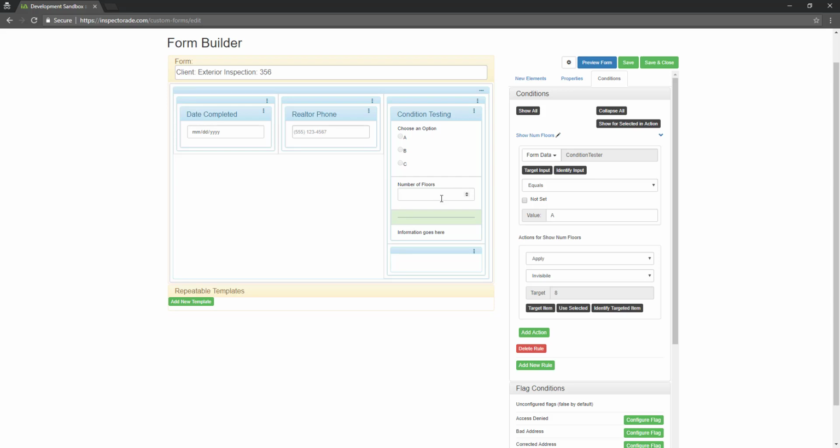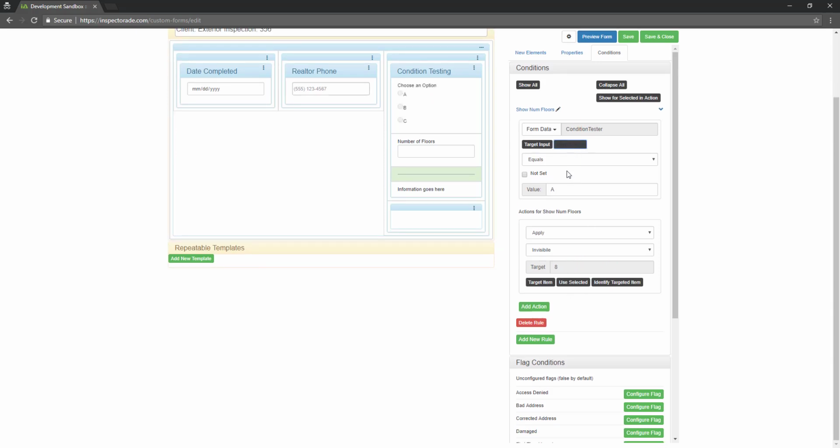It does become difficult sometimes to identify which is the input and which is the target. So if you click on Identify Input, the input is scrolled to the top of the screen and flashes for you, and identifying a target does the same thing. It makes it easy to find where your condition and where your actions are taking place for a given condition that you've built into the form.